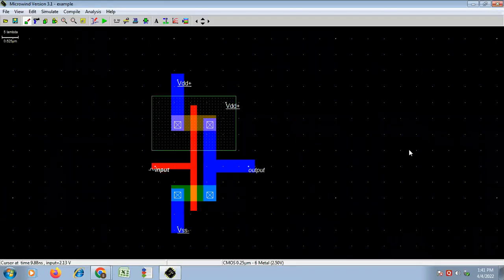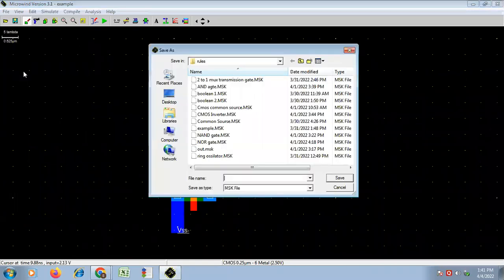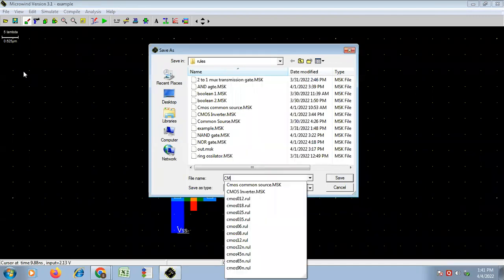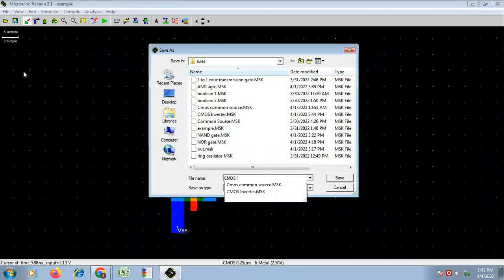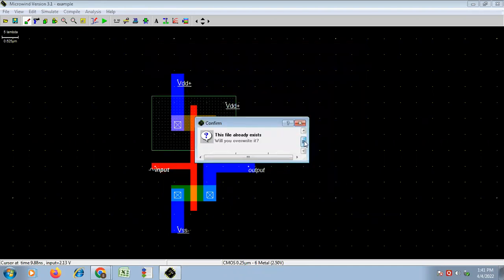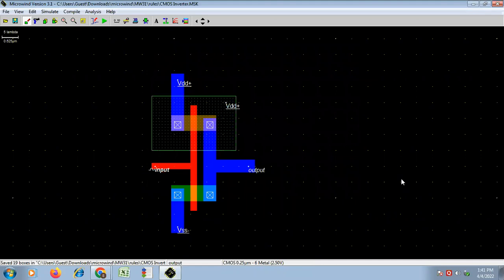Are you clear with this? Yes, sir. And you can save this design also. How to save the design? Go to the file option, click on save as. Give the name CMOS inverter. Okay, save file. The file already exists. Will you overwrite it? Say yes, overwrite.